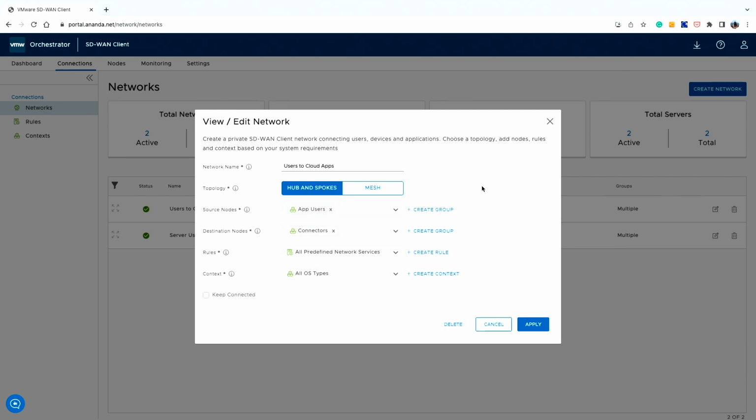Because this is configured as hub and spoke, my app users will not be able to talk to each other. They can only access the resources behind the connectors. I have specified my source nodes, which is my app users, and then the destination nodes is my connectors. I've put these users and connectors as part of groups, so it's easy for us to include these in the destinations here. You can also specify different rules and contexts for each type of user or each type of user group.